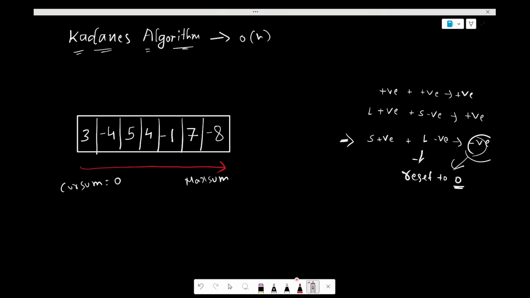What we will do is add every element to the current sum from start to end. We will start from 3 and go to the right up to -8, and add every element to the current sum. And whenever the current sum becomes less than 0, we will set it equal to 0. That's it. And we will take the maximum of current sum and max sum.